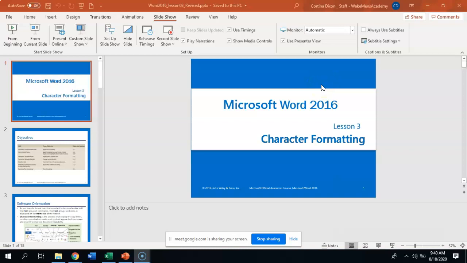All right, as I was saying, Microsoft Word 2016, this is lesson 3. It's going to be talking about character formatting.